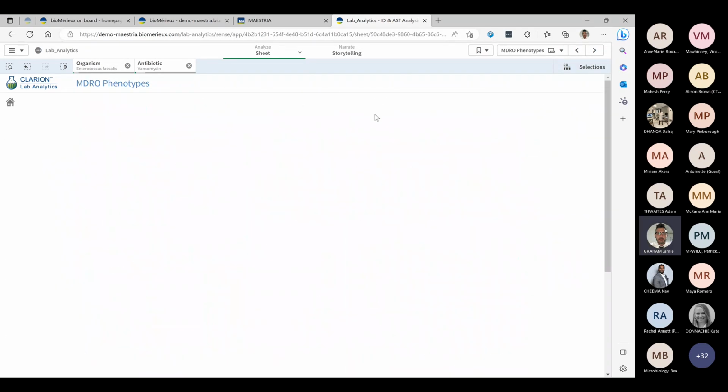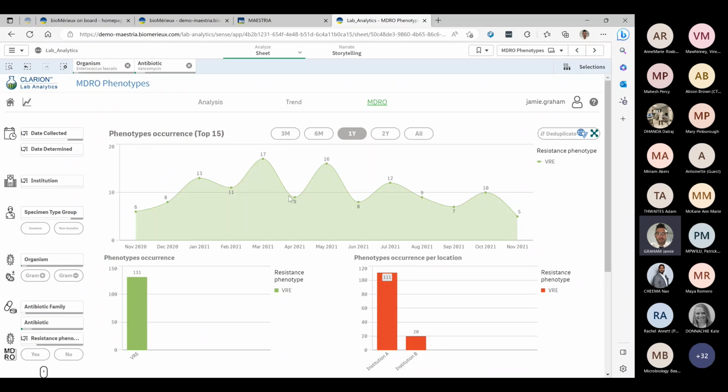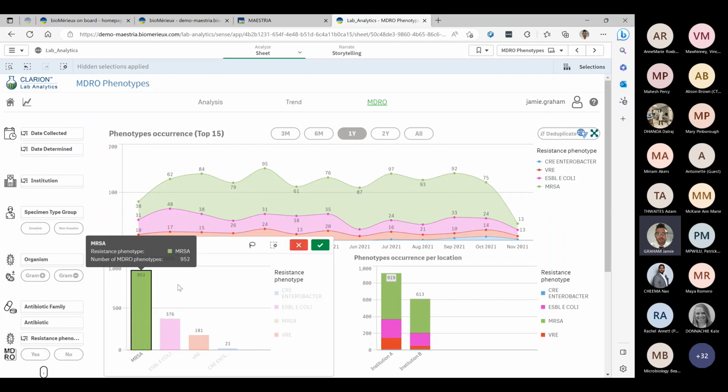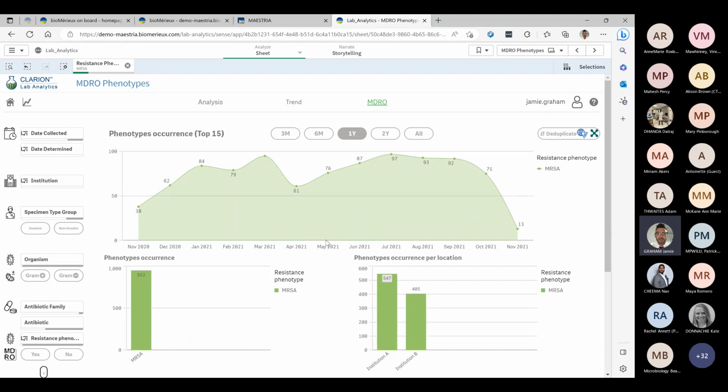We can track MDROs also very quickly. I'll show you this. I'm filtering on antibiotics here, of course, so I'll take that out. But you can see our top 15 phenotypes here. So if you wanted, for instance, just to filter on MRSAs, you would just click on that. It filters automatically for that.